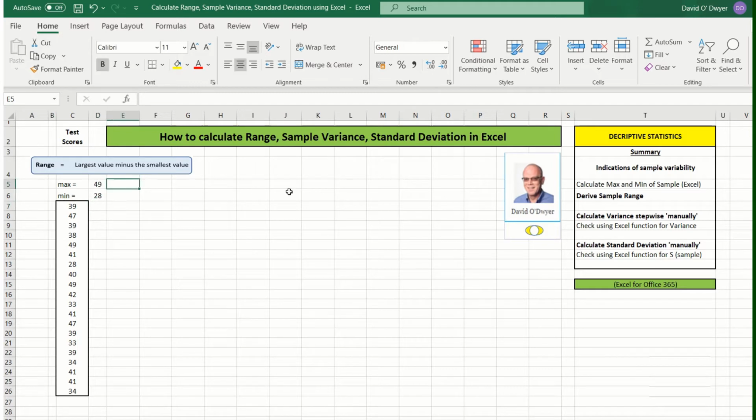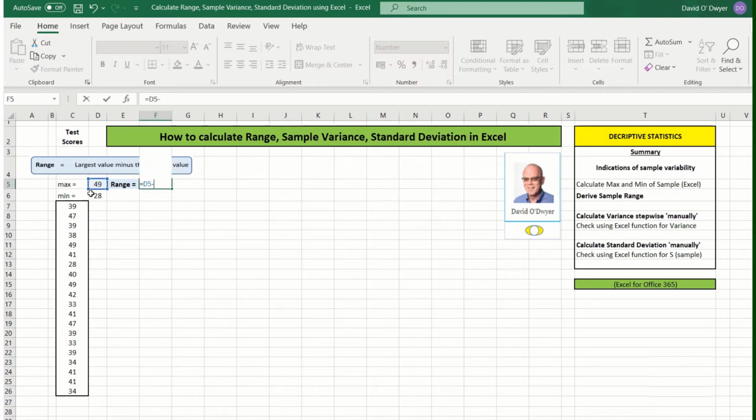So the range is the largest minus the smallest, so we type in range here and we calculate it using the cell functions in Excel. So we say equals the maximum minus the minimum. And that gives us 21, which is our range within our sample.